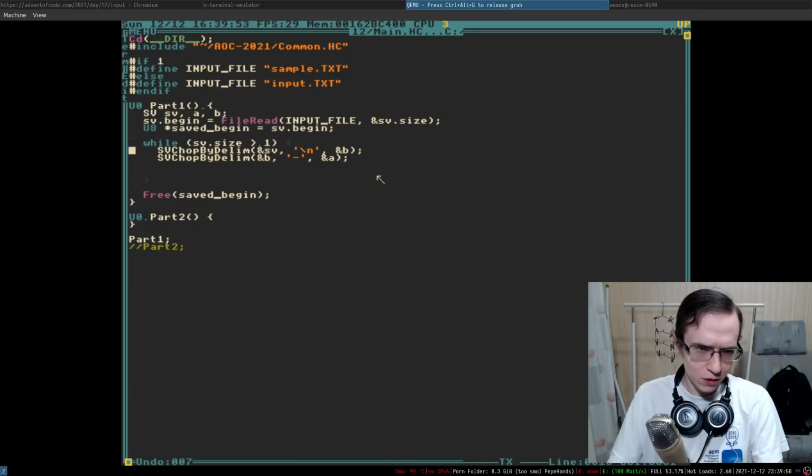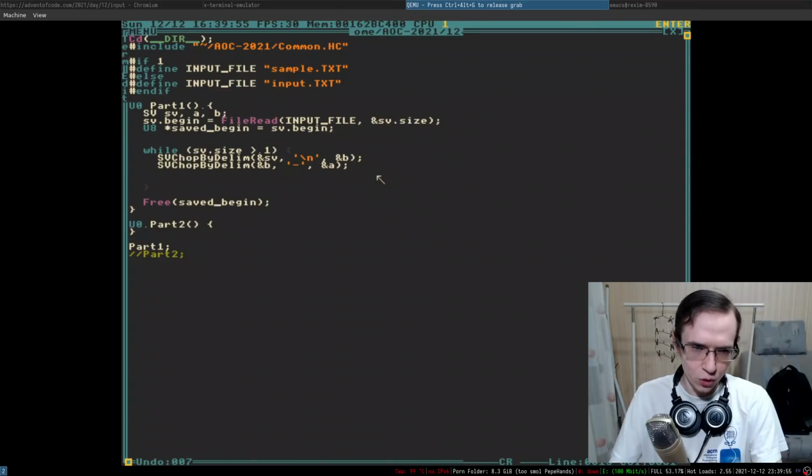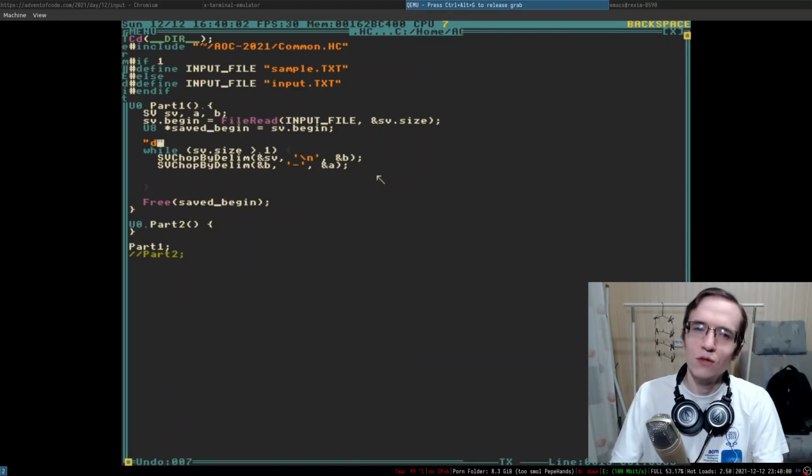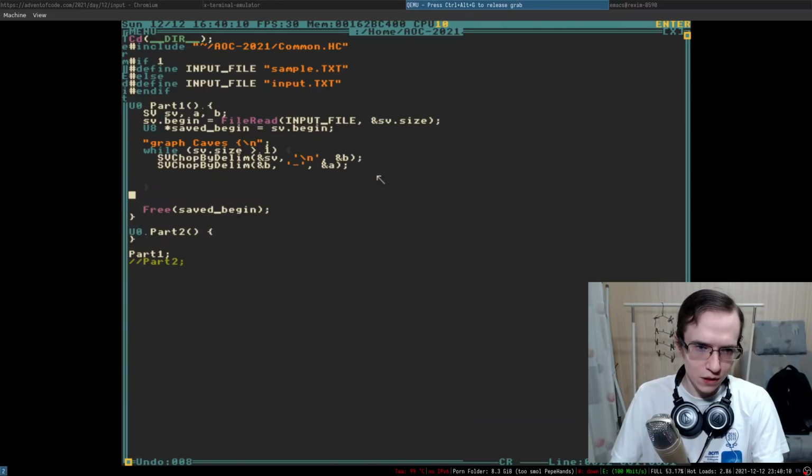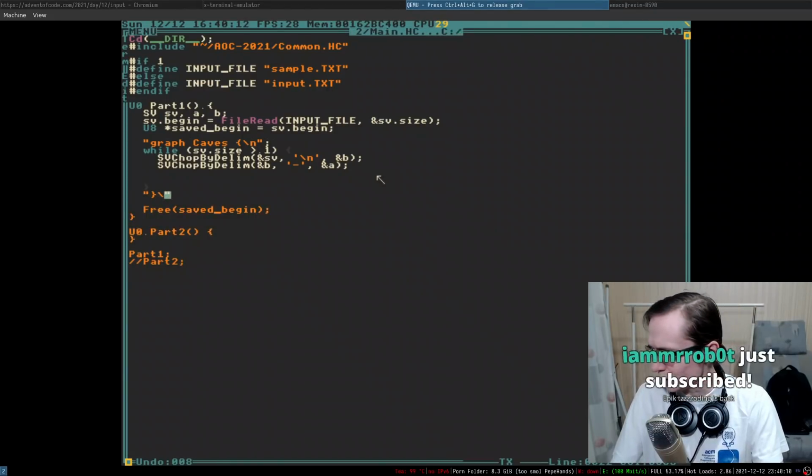So maybe we can go ahead and print the dot format right away. We can do something like dgraph. Maybe not necessarily dgraph, because it's not directional, I think. I think it's just graph, and we're going to call it caves. So this is going to be a new line in here, and then we're going to do something like this. Just a second.